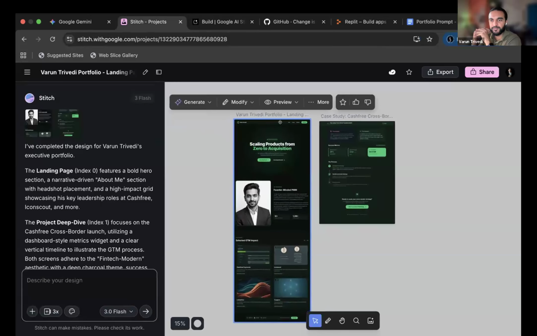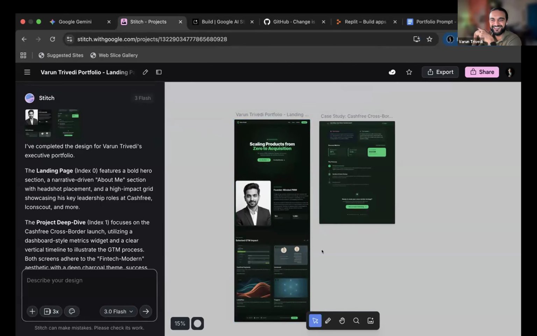Also, guys, once you are creating your portfolio, please edit the prompt. Otherwise, everybody will see my portfolio only in every job.